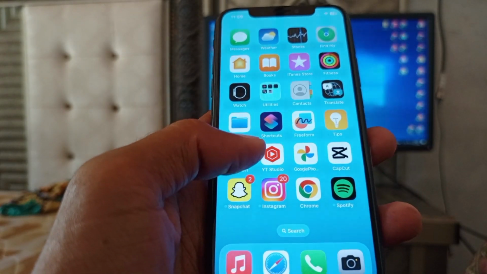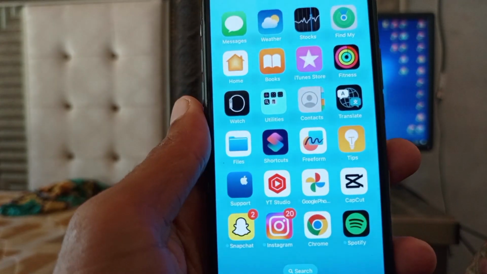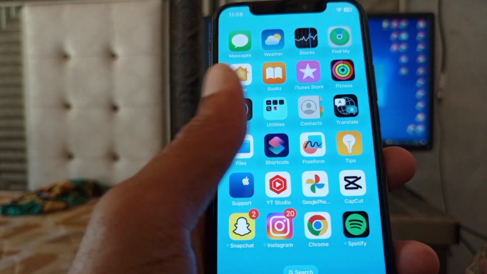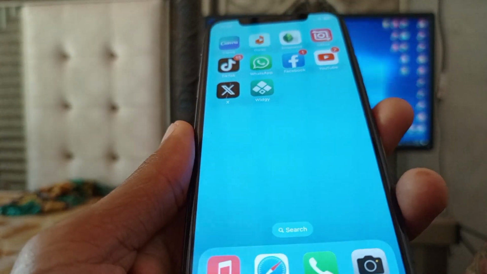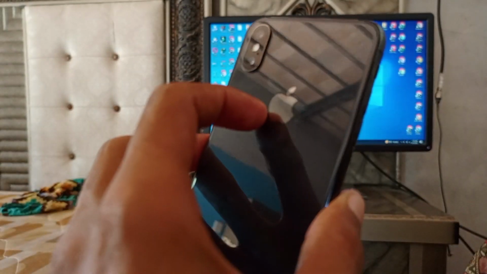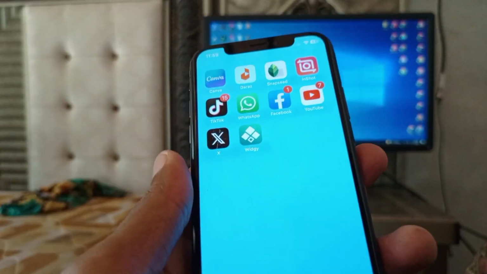In this video, I'll help you fix iPhone Ghost Touch. So guys, if your iPhone touch is working automatically, then I'll help you fix it. You can easily fix your problem. So let's start without wasting any time.